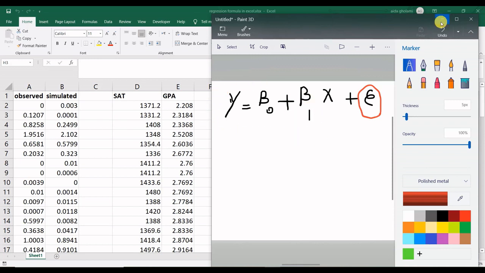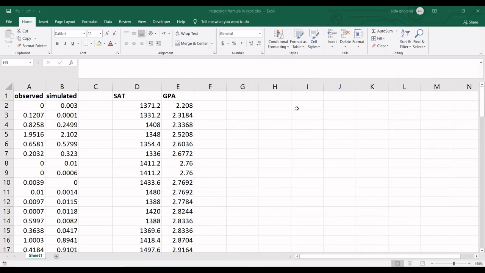So up to here, you got to know what a regression is and how we're going to actually use it and how it can help us. But let's get into this data set that I have here. You can see I have observed and simulated data and also SAT and GPA.